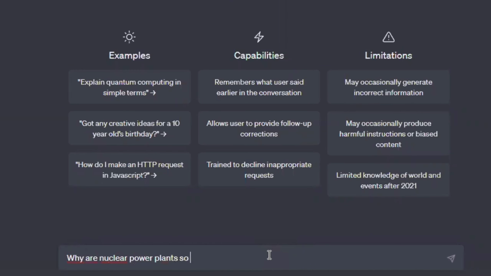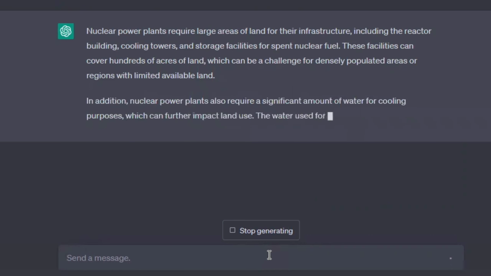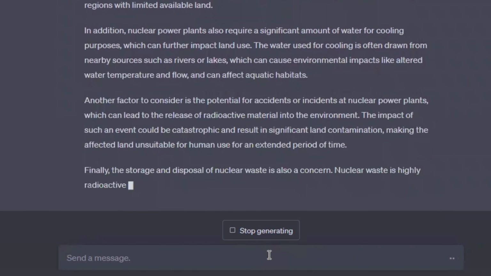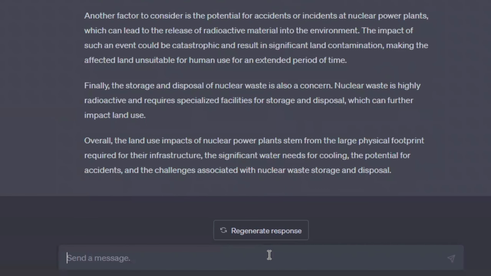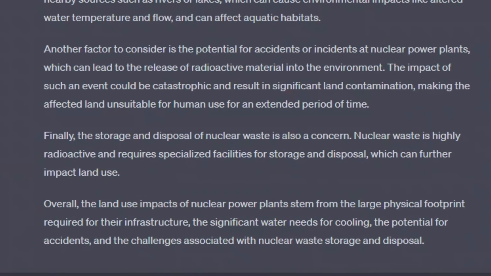Now, of course, I asked the question biased. I asked, why are nuclear power plants so bad when it comes to land use? But if nuclear power plants are not bad for one thing, then it is land use. Like, you can say many things, but they don't use a lot of land. But you see the answer from ChatGPT.